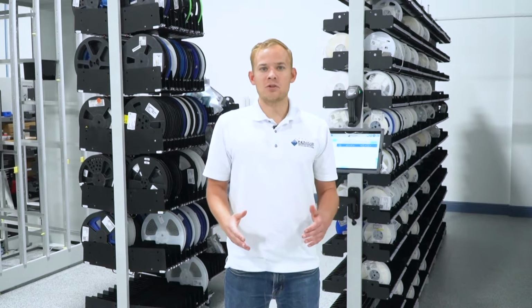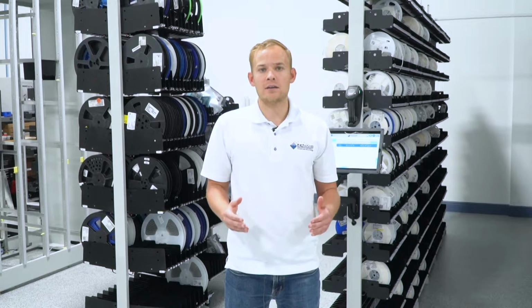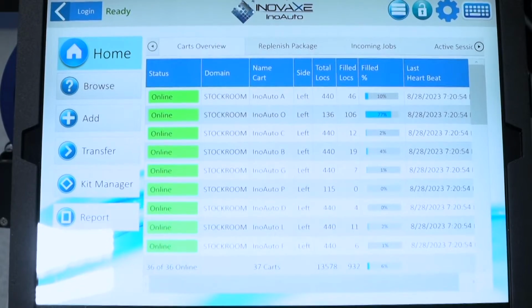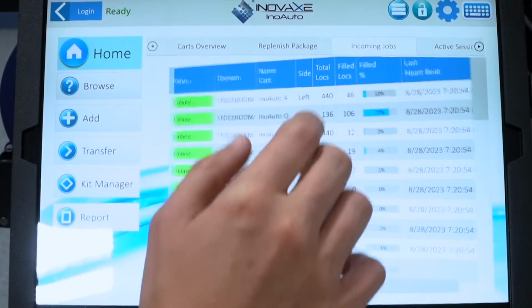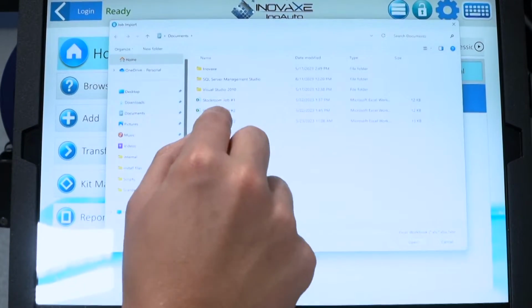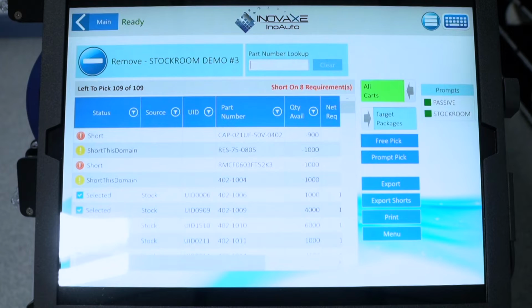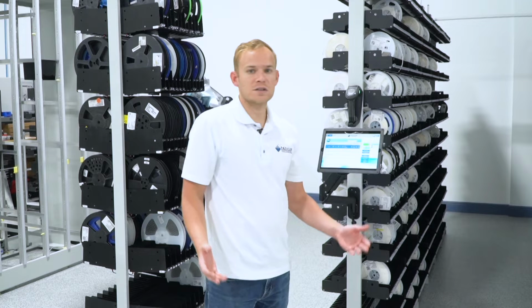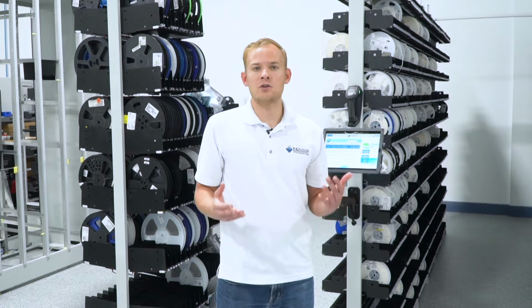Now I'd like to demonstrate how easy it is to light up a kit using the Inovaxe system. If you make your way to the incoming jobs portion of our software, you can begin to import your kits. I've imported my first kit, and now the next screen is going to tell me how I'd like to import my kits. Of course, in our software, there's two different ways that you could pick.